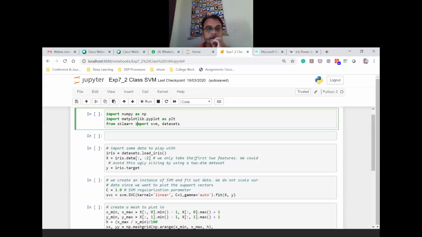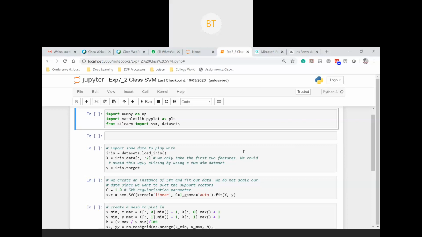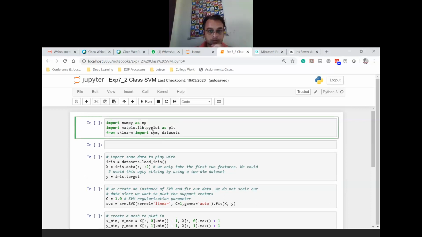Are you able to see the Google Jupyter notebook? Are you able to see the Jupyter notebook, students? Yes, yes, sir. Okay. Yes, sir.